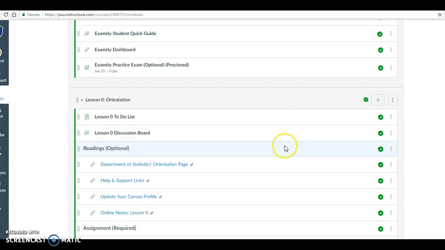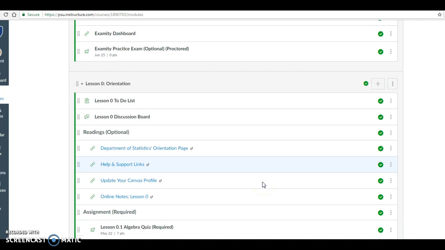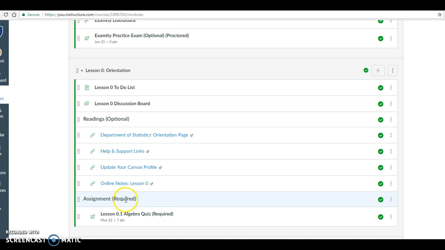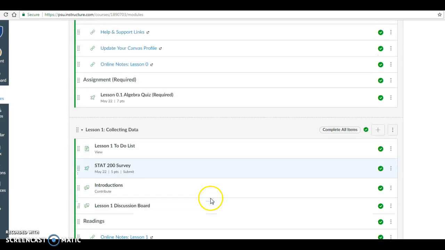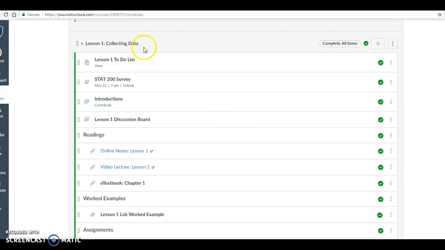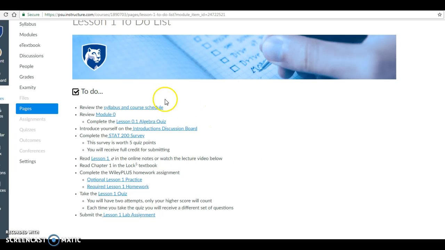It talks about some of the background algebra that you might need, etc. Anything that says required, clearly make sure you're doing, because there are points available to you for those. Okay. And then lesson 1 actually starts the content. And again, a to-do list. That to-do list takes you through each thing that we should do. Now this again is a little longer than it will normally be once we get started. A lot of this is just preliminary action for the course.